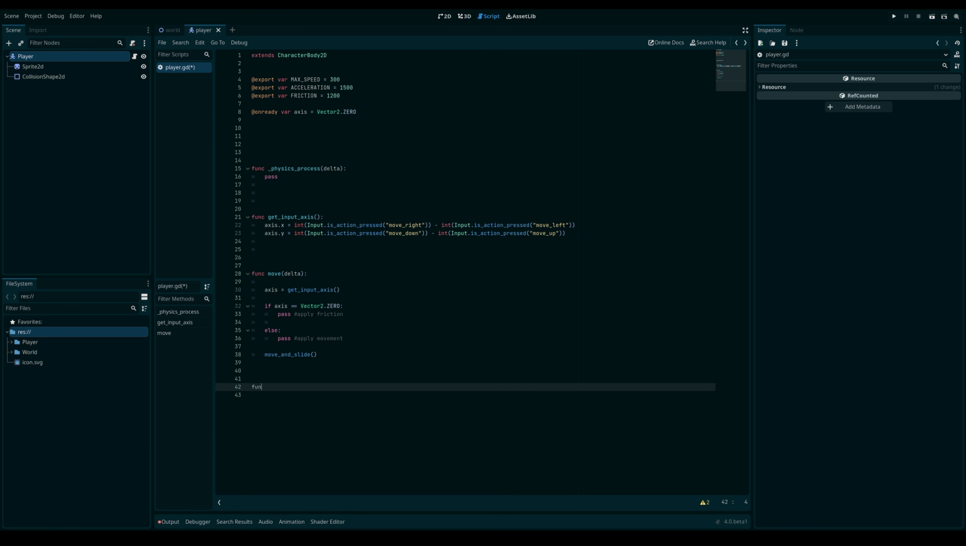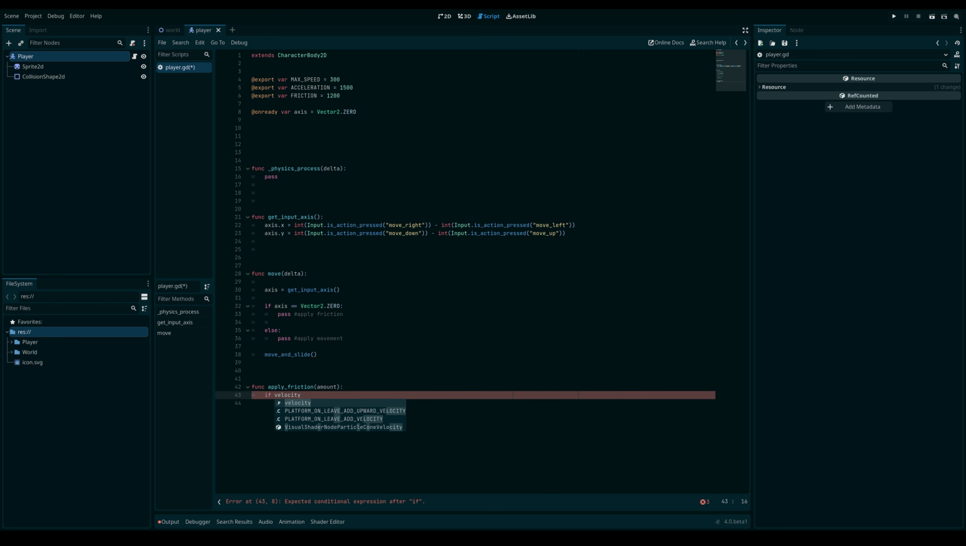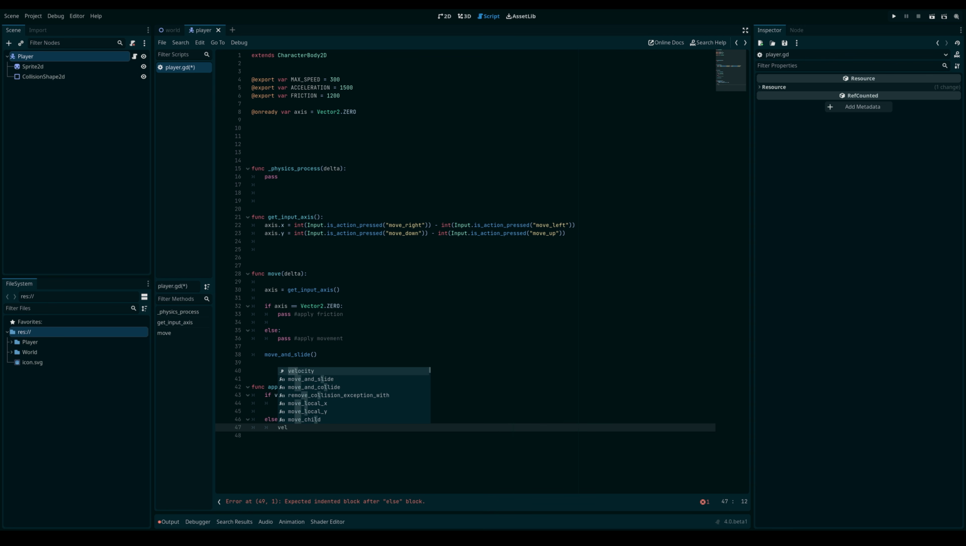Down here we can write function, apply friction, and we'll need an amount. And then inside of here we'll say if velocity dot length is greater than the amount we got, then we will say velocity minus equals velocity dot normalized, and then we will multiply this by the amount. And then we can write else down here, and we will write velocity equals vector2 dot 0 to reset our velocity if our friction has successfully applied all the way to the motion of 0.